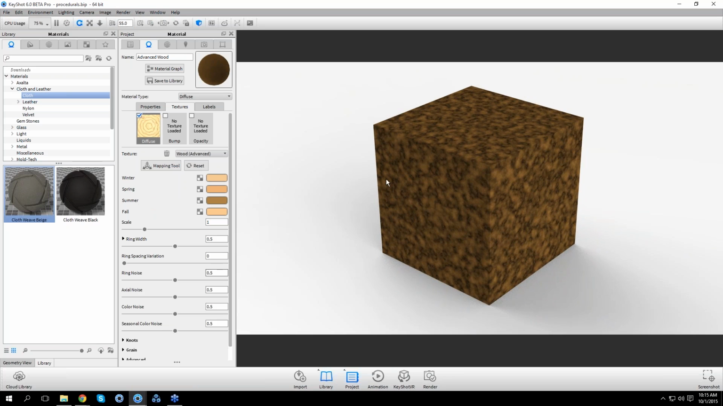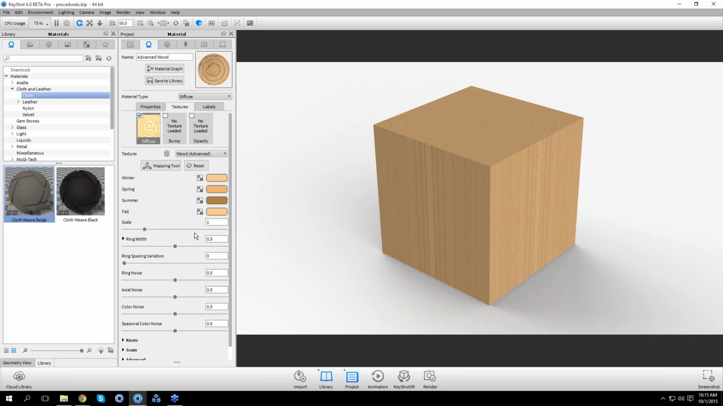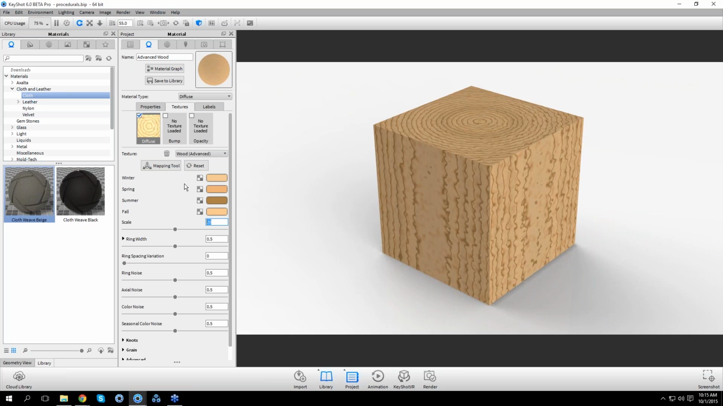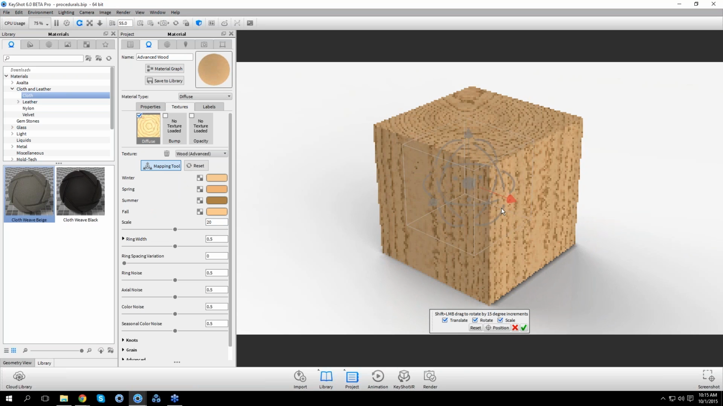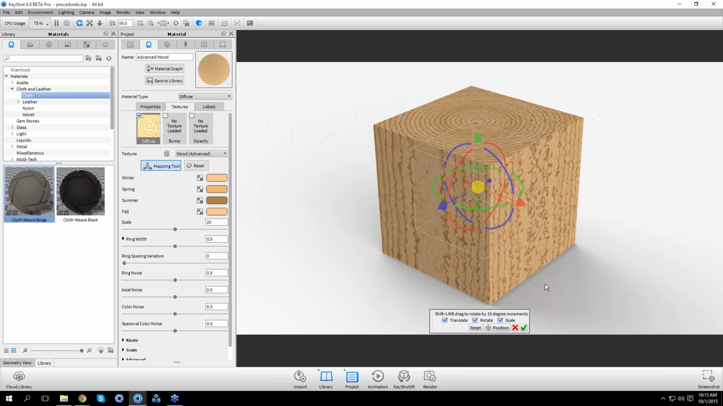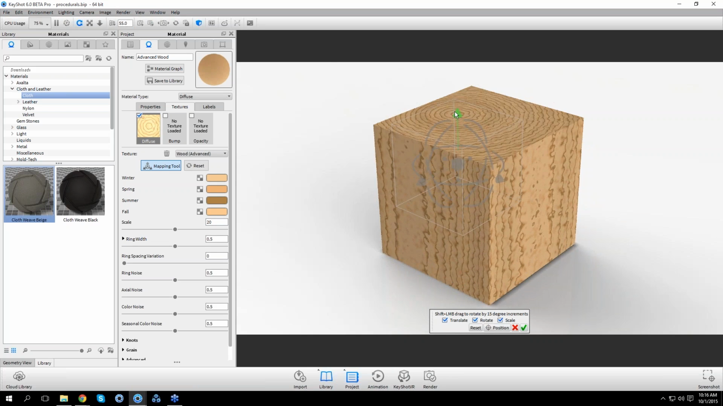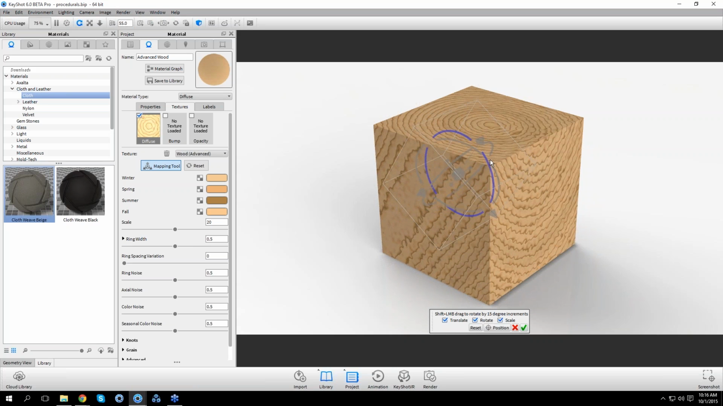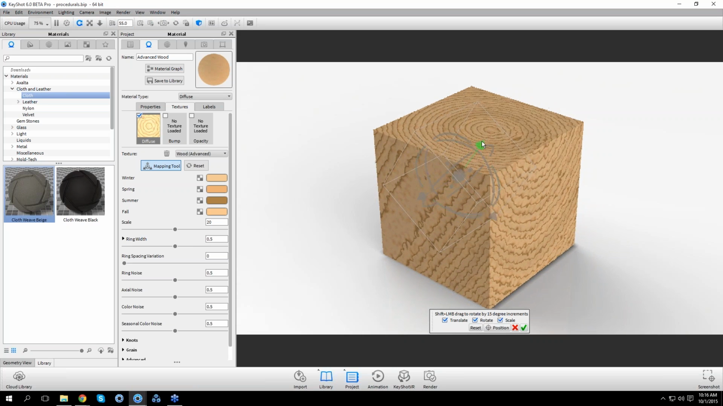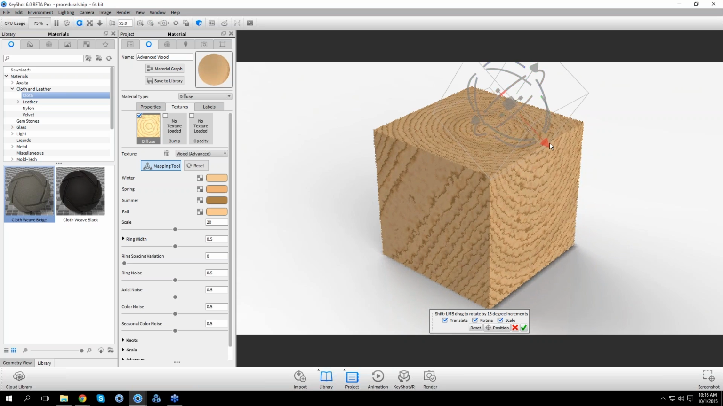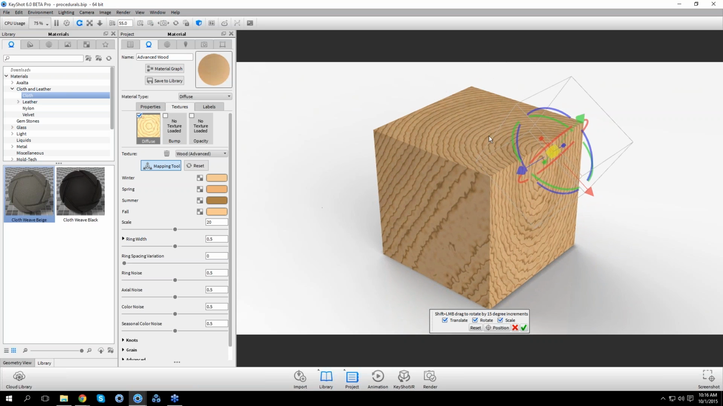So if we go back to the wood advanced and increase our scale, all we need to do is open up the mapping tool, and we're essentially just positioning our texture on the object. So we can use the mapping tool itself to move and rotate and scale. Sometimes for the wood, you don't want it to be perfectly centered. Give it a little more interest to get some offset of your rings and your grain.